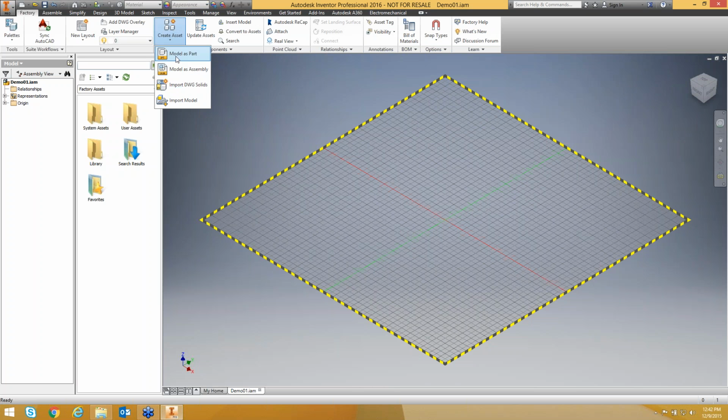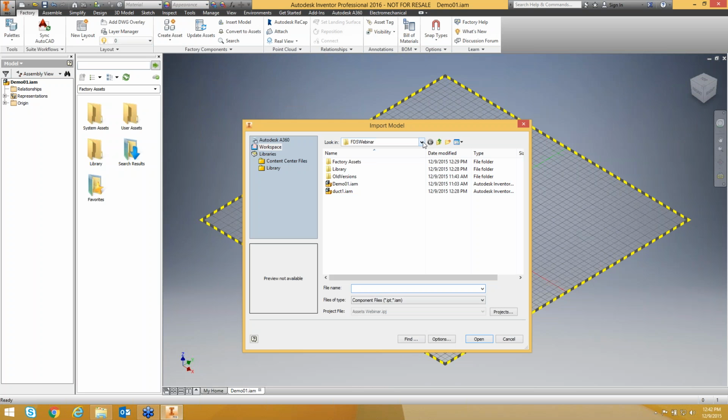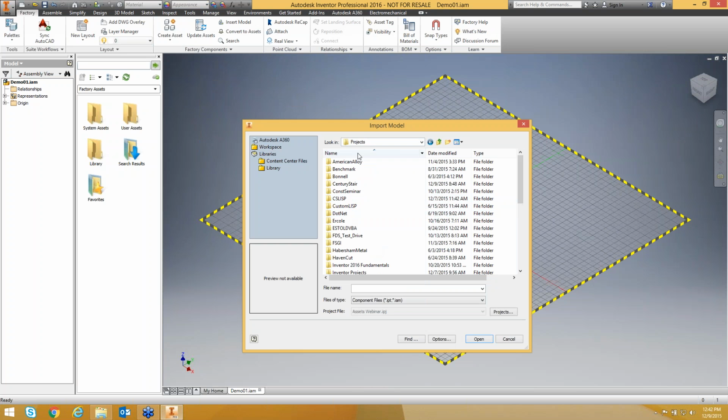You've got a menu selection here where you can go to Model as Part or as an assembly. That's when you're starting from scratch. I'll show you all that here in just a few minutes. But you can also import your models. And so when I go to grab my model, I've got a file stored somewhere else that I want to work with. So let me go grab it real quick.